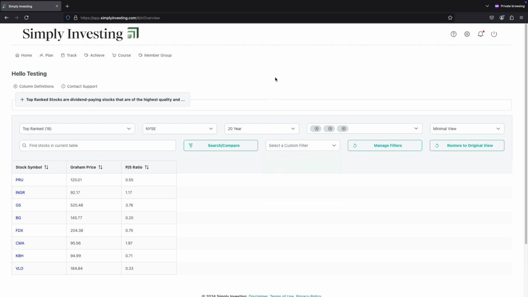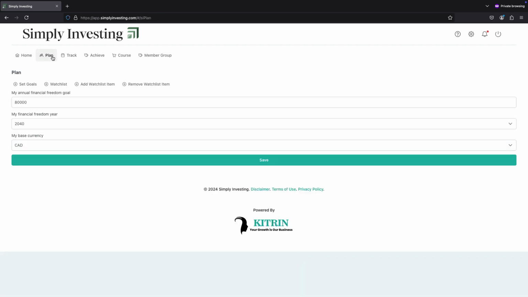Okay, let's move on to our next item at the main menu here at the top where it says plan. Remember, our application is going to help you plan, track, and achieve your goals. I'm going to go ahead and click on plan. Okay, first thing is to set your goals. I've already done this before, but let's change it.